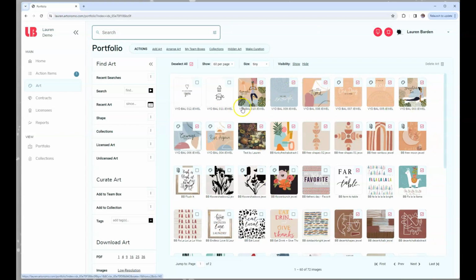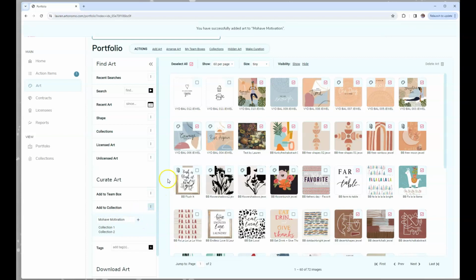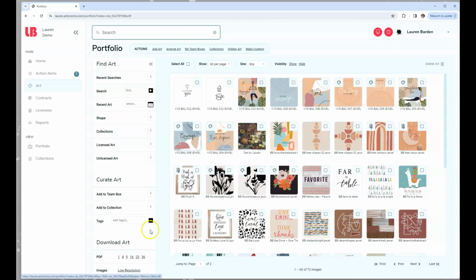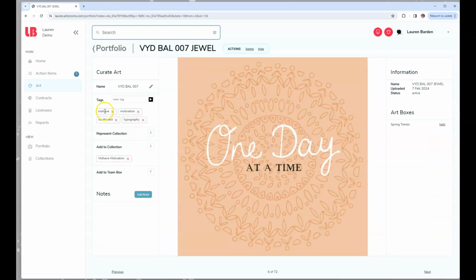And then while they are checked, I can also add them to a collection here, again, under the Curate Art section. I'm going to click these 3 dots and I can either add them to a collection that I already have, or I can add a new collection. So I may call this Mojave Motivation and click plus. So now what I've accomplished is if I go into any of those images, I'm going to see all of those new tags that I've added, as well as the fact that it is in that Mojave Motivation collection.